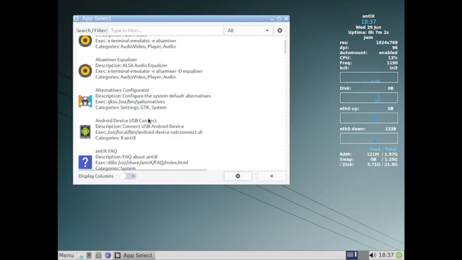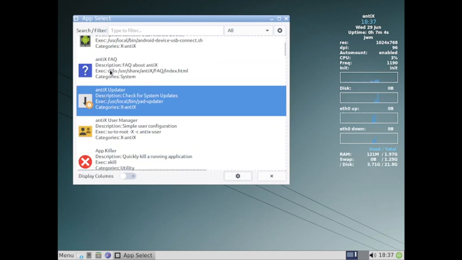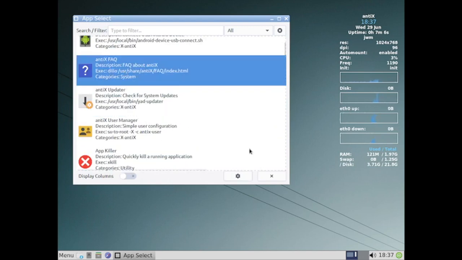Then yes, this is exciting. Here you can read the AntiX FAQs.